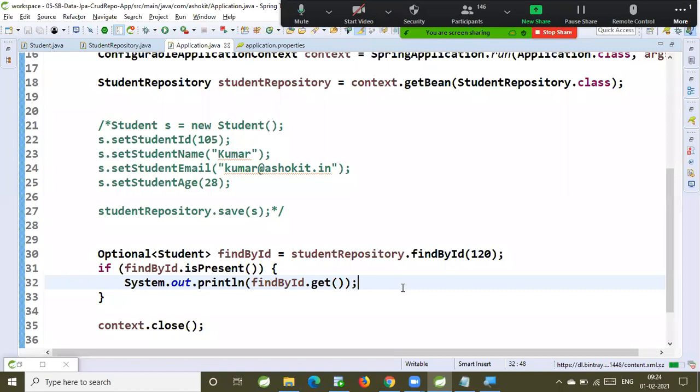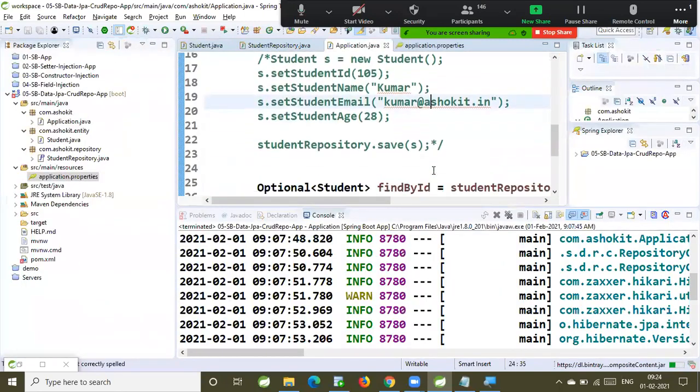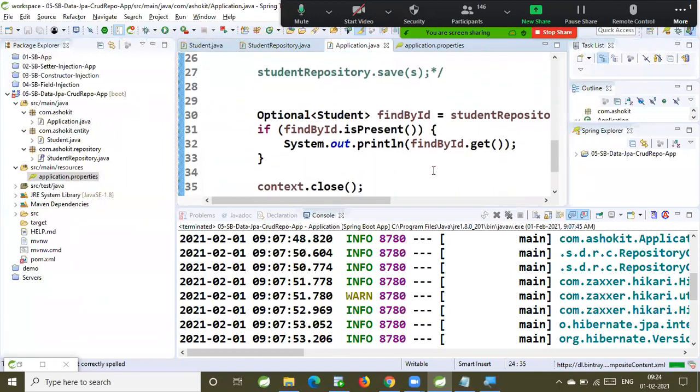Are you able to follow this? Yes, sir. Good. Now, what is the benefit when we are using Optional? It will avoid the null pointer exception, sir.